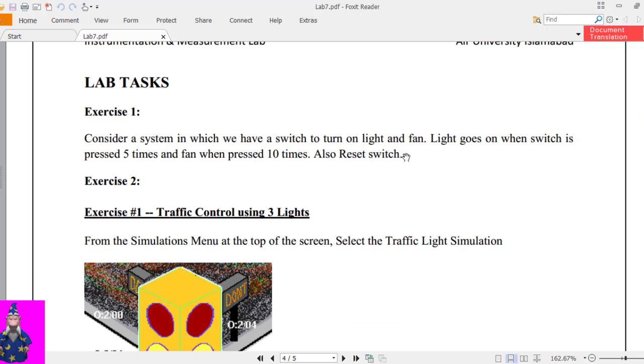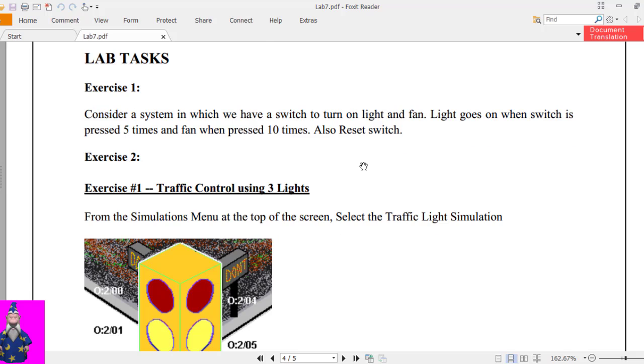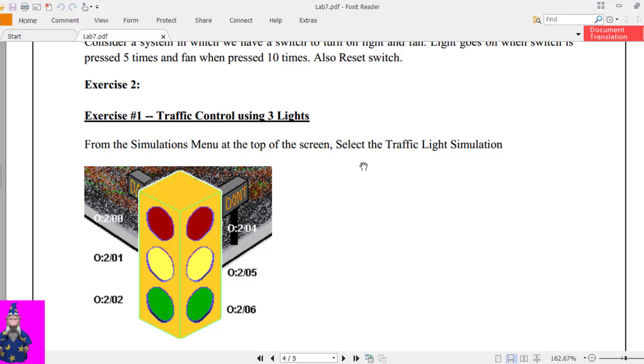So here are the lab tasks. Exercise 1 says consider a system in which we have a switch to turn on a light and fan. The light goes on when the switch is pressed 5 times and the fan when pressed 10 times, and also a reset switch. I guess I have already done this task for you, so you have just to change the figures for the accumulator and preset and the counters.